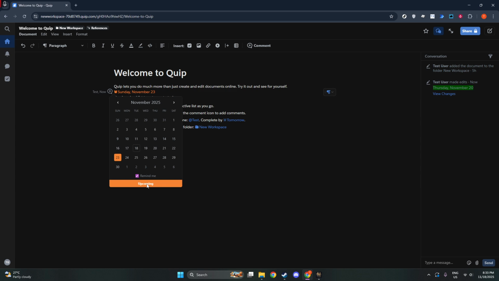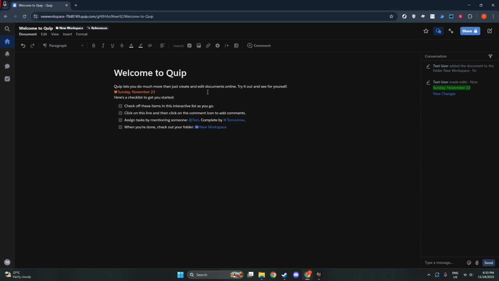For clarity, add a short description before or after the reminder so it's clear what the date refers to. For example, write your task or milestone first, then insert @reminder to lock in when it should be reviewed or completed. Keeping the reminder right next to the related text helps teammates understand the context without searching elsewhere.